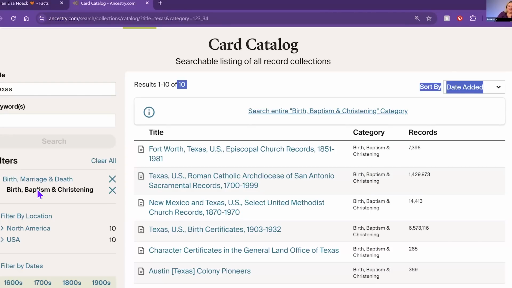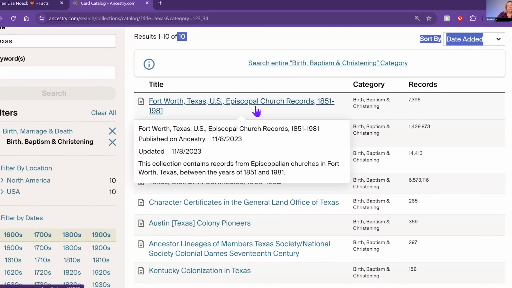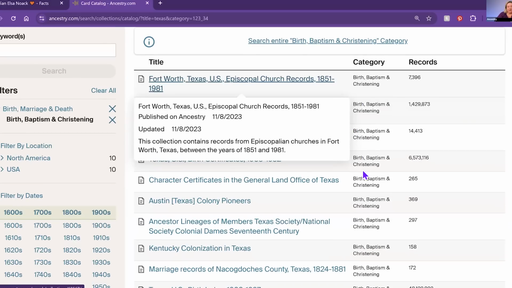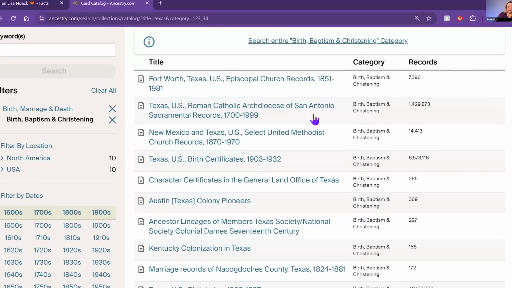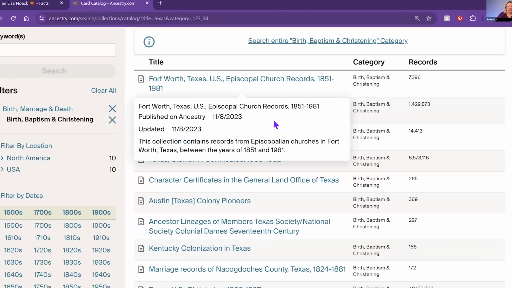So when I look at this list of databases in Texas, I can see that there's some Episcopalian church records. Well, my family, this particular great-grandmother, born a Lutheran, died a Lutheran, and so I doubt she will be in the Episcopalian records. I have Catholic records, probably not going to be there. There are some Methodist records, probably not going to be there. Here is a list of 6.5 million state birth certificates for Texas, but they start in 1903. And my great-grandmother was born in 1892, which means that there's probably not a birth record for her.